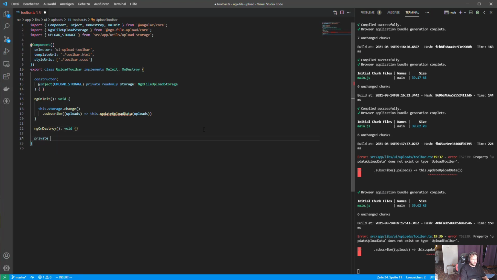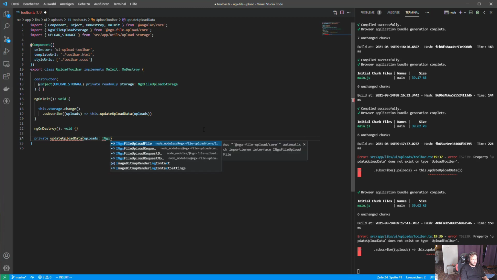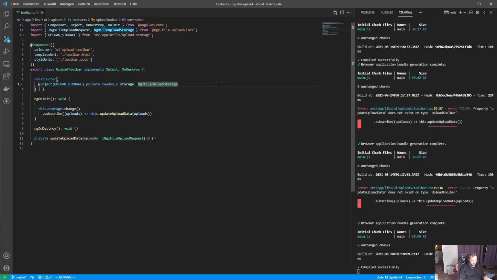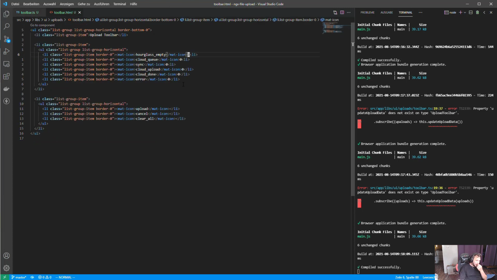This is a private update upload data method, with uploads as NGX file upload request, which is what I have as request. And this one will return a record. Why? Let's say in the toolbar HTML we have something like this one. We want to show the data here.